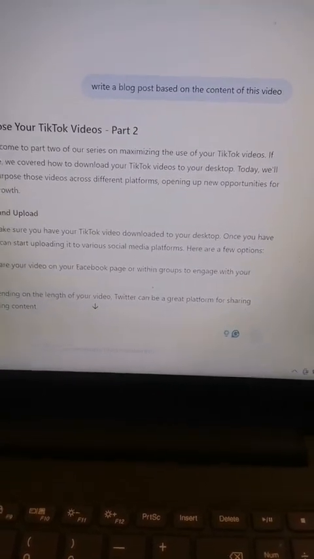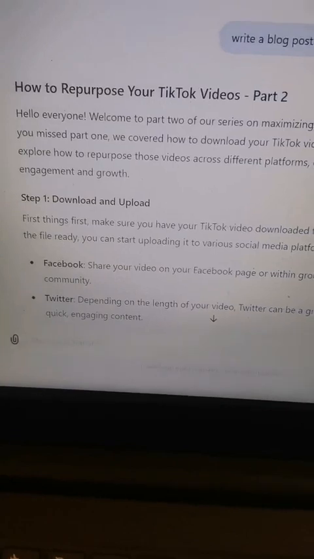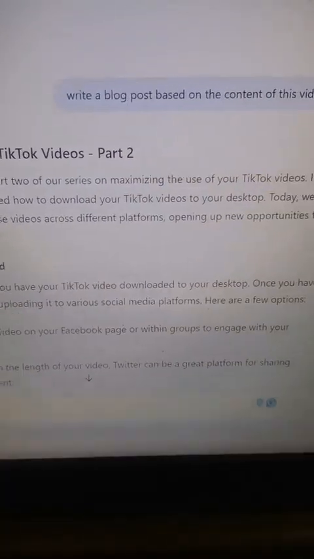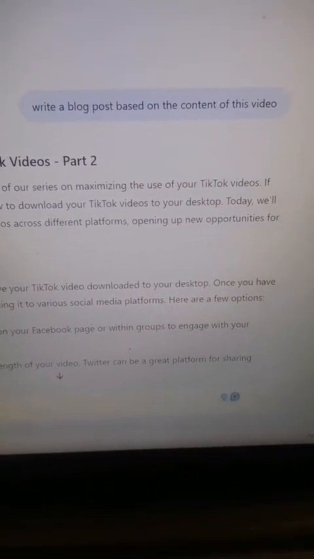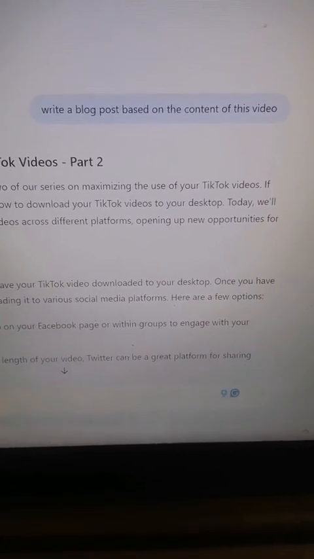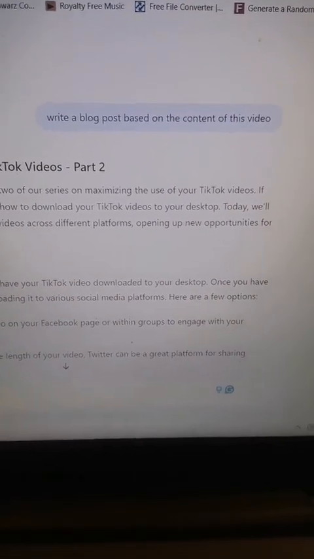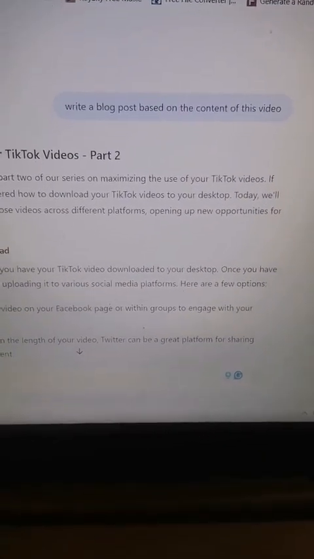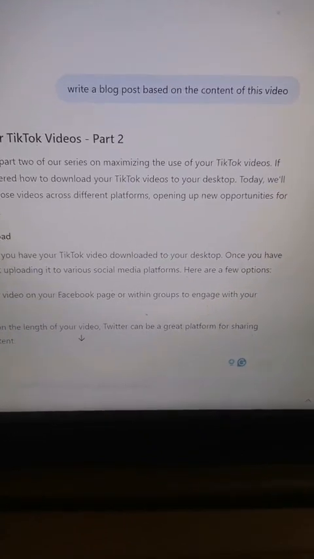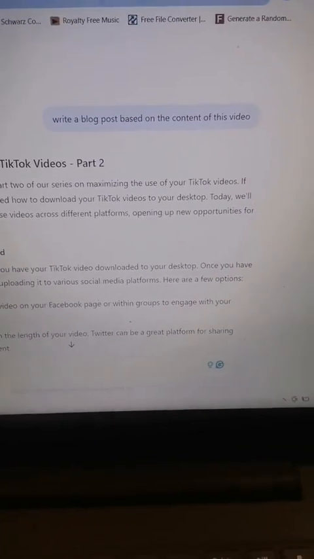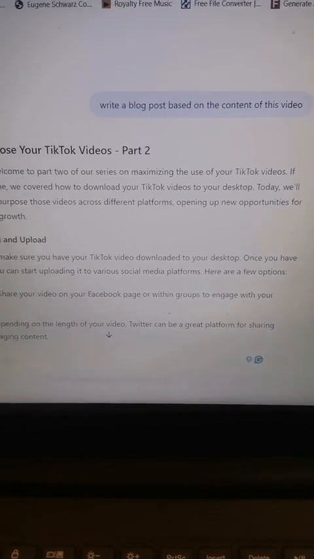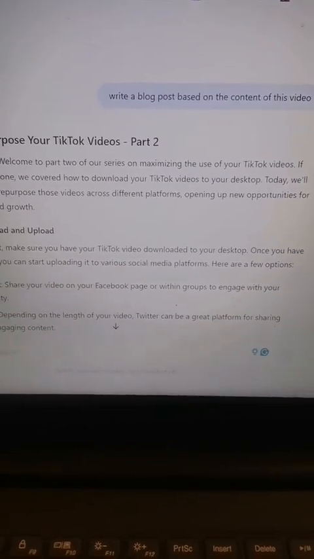Now, if you don't have a blog, what you could simply do is take this content and ask ChatGPT to write a LinkedIn post or a Facebook post, and then post that content on the other platforms by reusing it. So that's how you can take a TikTok video and transform it into various different formats.